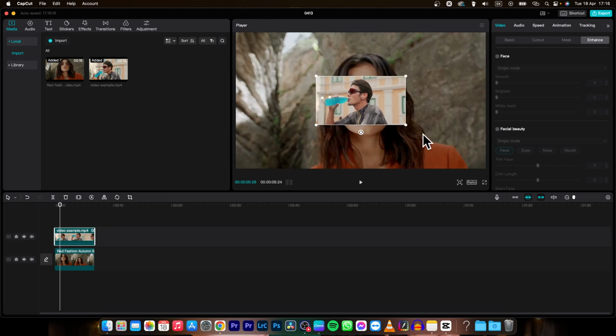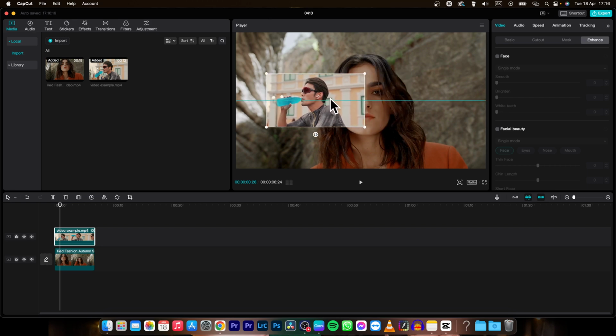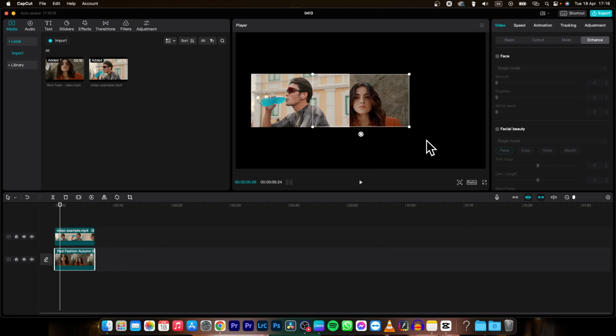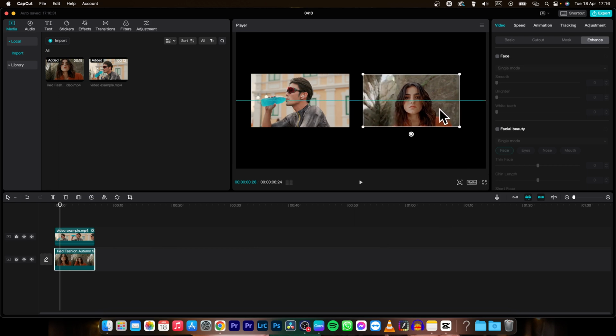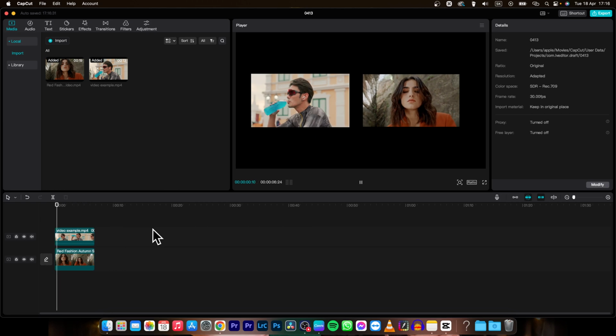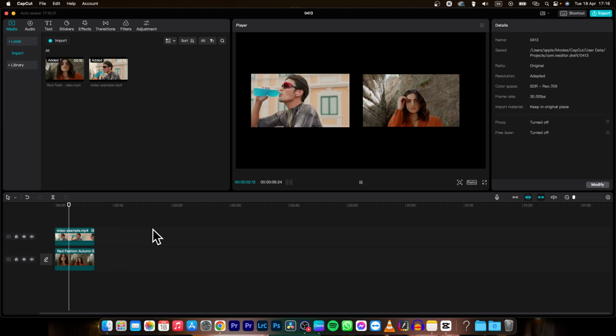And then as you can see, you can move it to be on the left side of the video. Then click on this bottom clip and as well drag it to make it smaller, and you can move it to be on the right side of the video. And just like that, you have two videos side by side playing in CapCut.